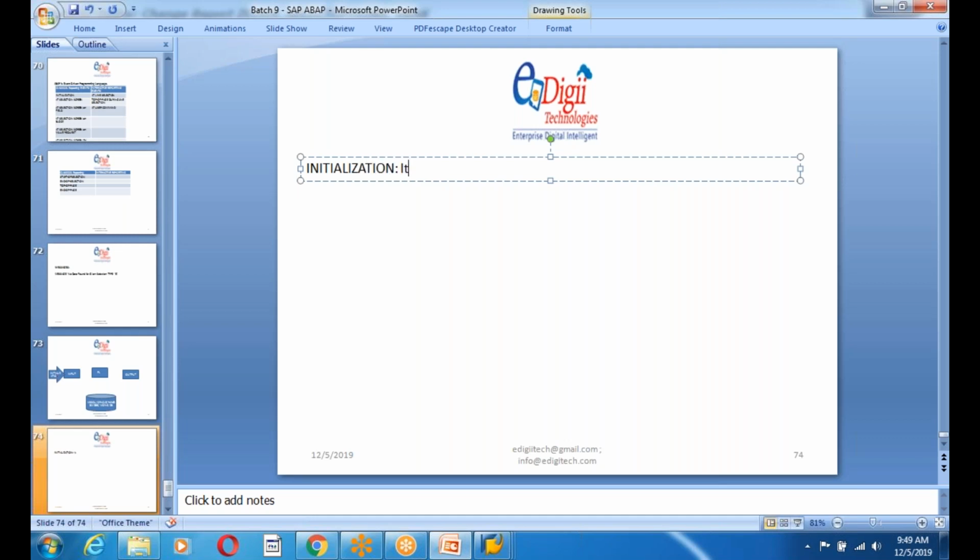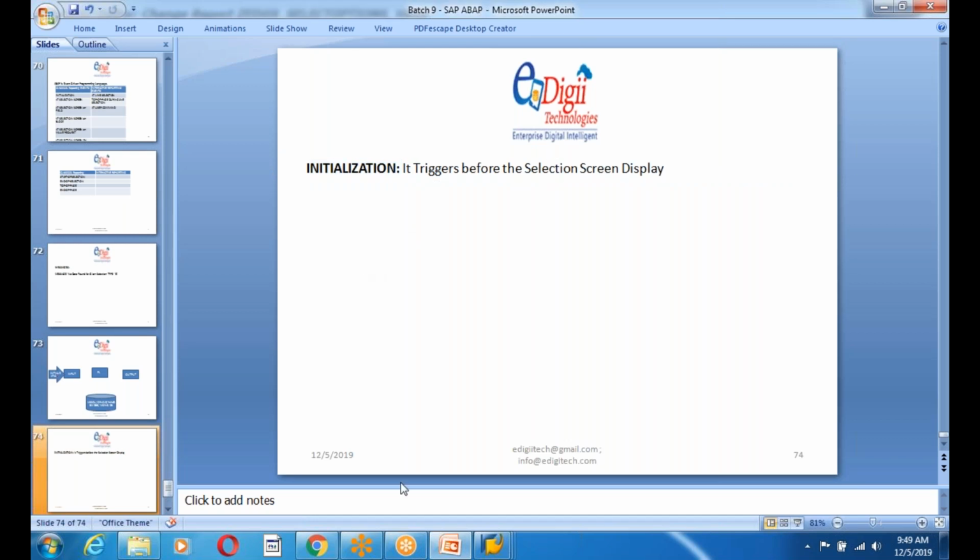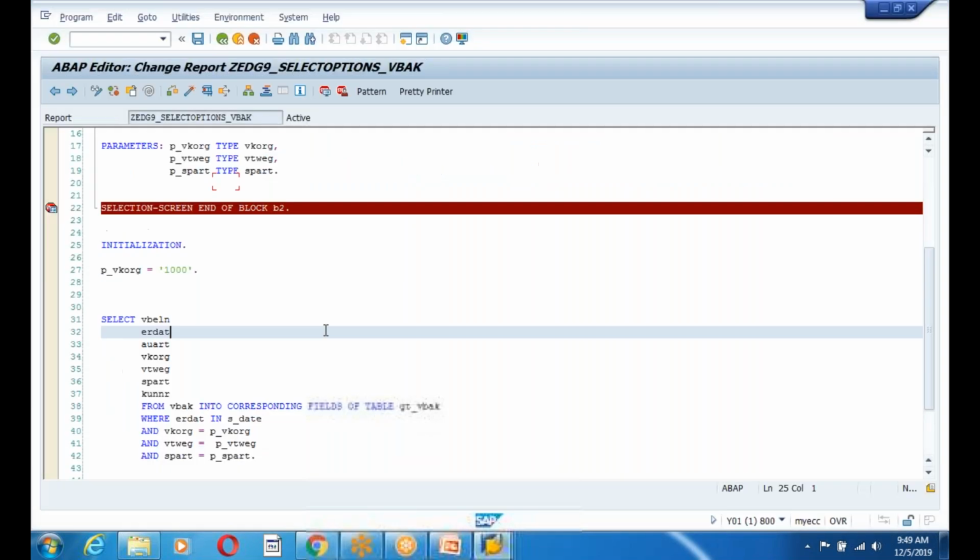When will it be triggered? It triggers before the selection screen display. That's an initialization event. So maybe you are still confused with this? No? Okay. If you are confused, then I can put on a breakpoint.